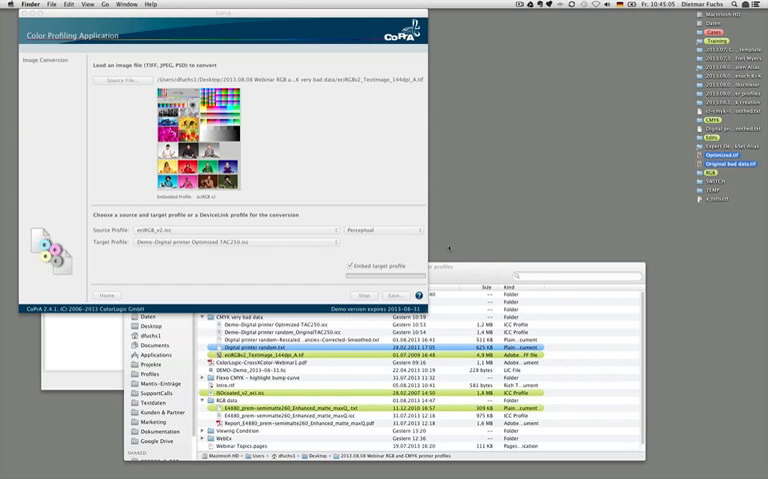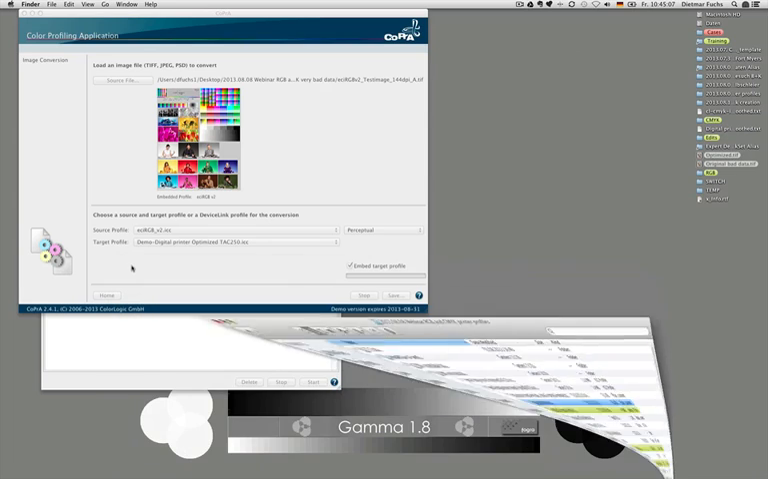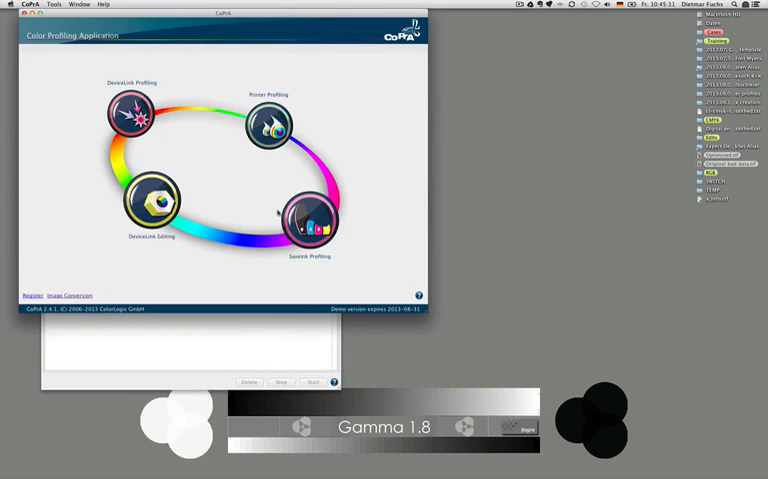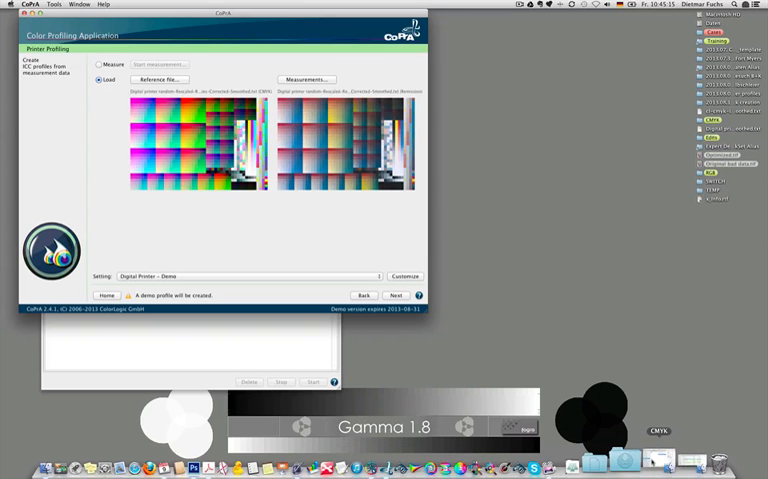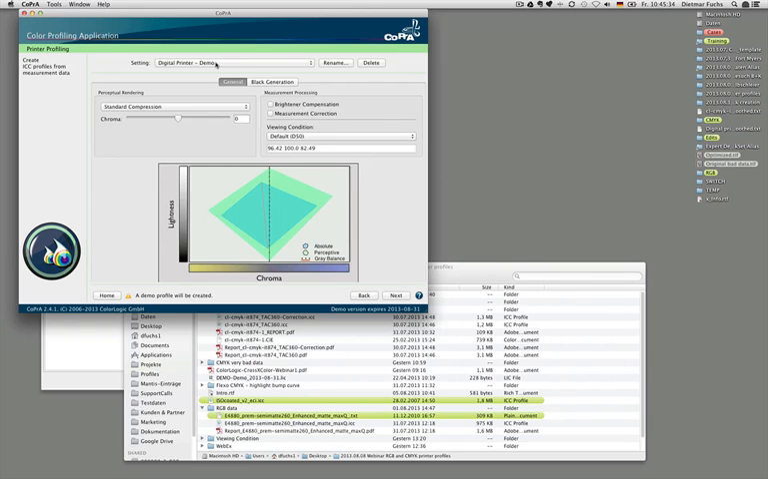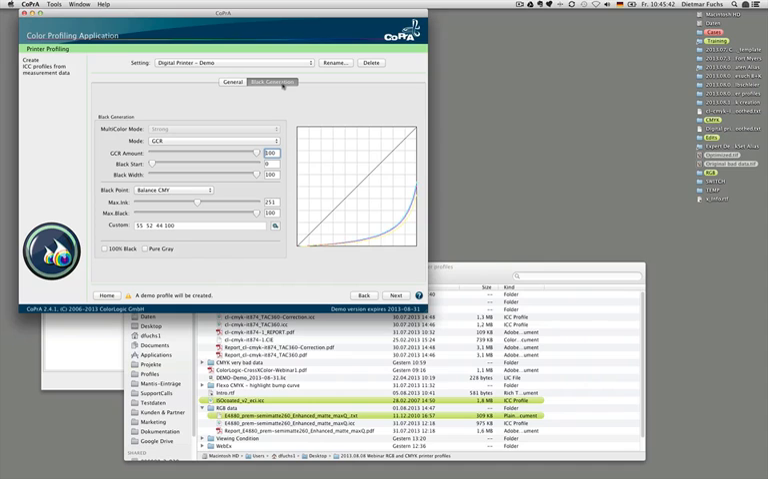Now we want to look a little bit more into the details of how to create good printer profiles. I will start with the example with the better data that we had. This time, we want to look into the details of how we create profiles. So we have two options here: the General tab and the Black Generation tab. I'm starting with the Black Generation.